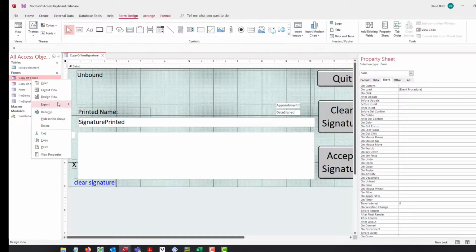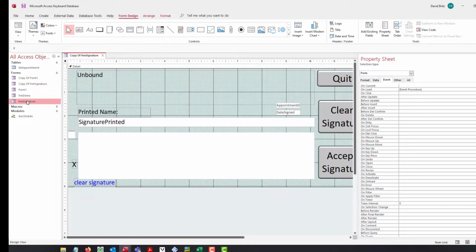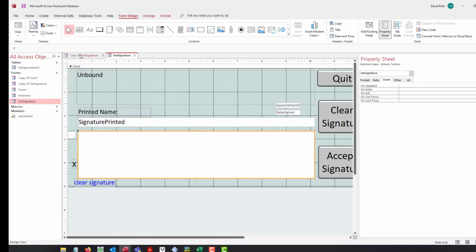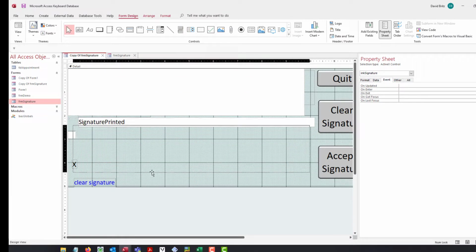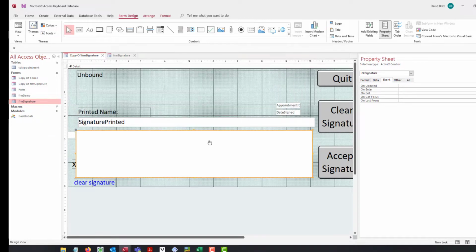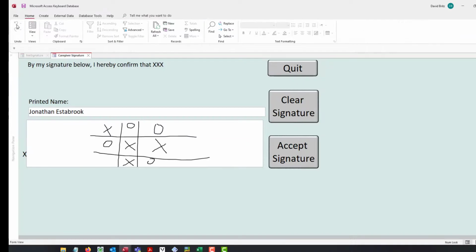Let's open these both in design view. And let's take the original control itself, delete the one from the copy and just paste this in. Make sure it has the same name, ink signature. Okay, anyway, let's go to the copy and see if that helped. Okay, so now it did.